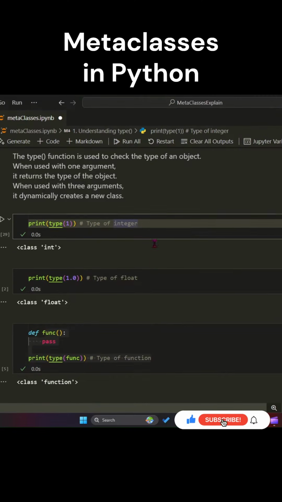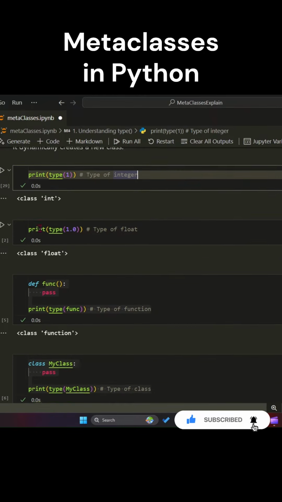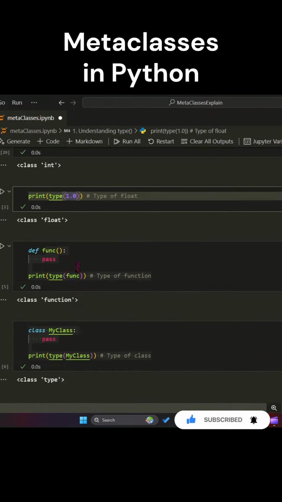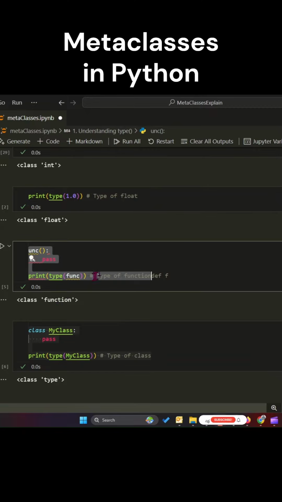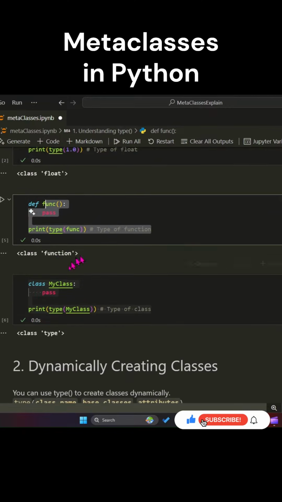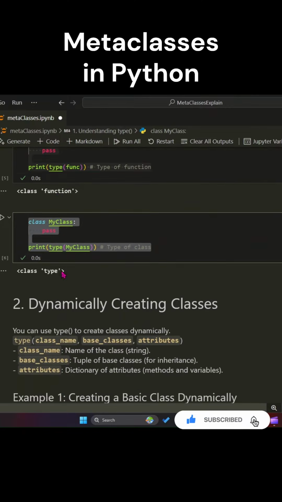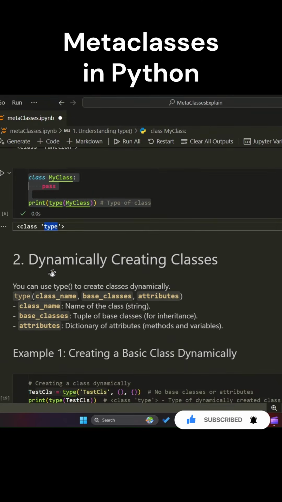Let's check the type of some basic objects. As you can see, integers belong to int, and floats belong to float. Functions also have a type. And even classes themselves are instances of type. This tells us that Python classes are actually objects themselves.